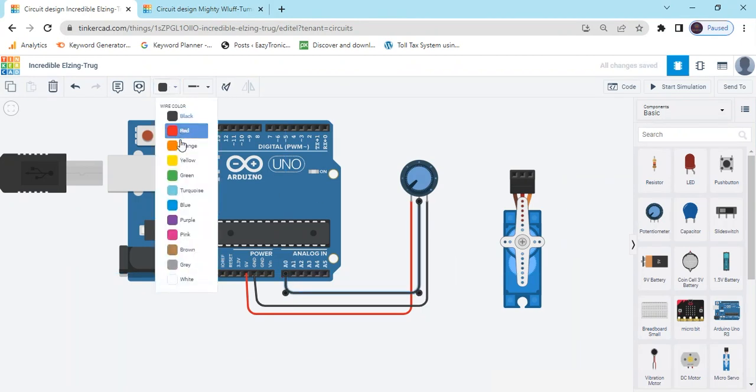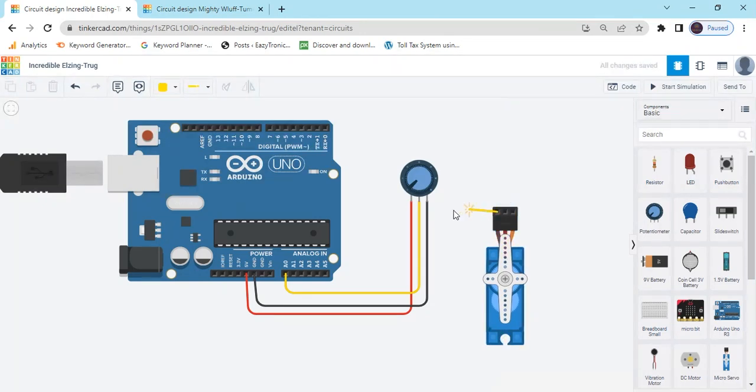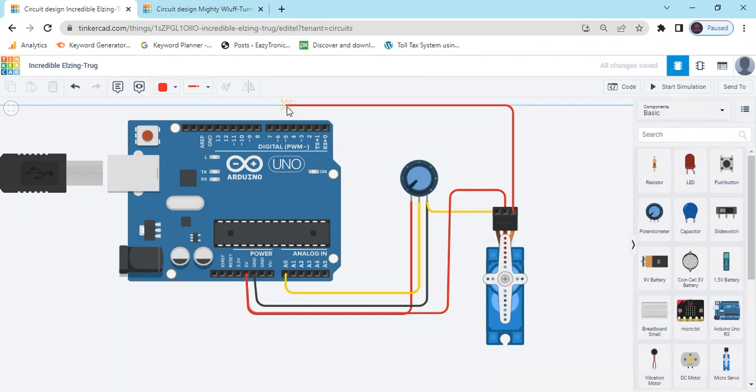Now the potentiometer is connected. Now connect the servo. The ground pin connects to the ground of the potentiometer, and the positive pin, the positive terminal, also connects to the Arduino. Positive goes here, change the color. This is positive. And the signal pin connects to any digital pin. I have connected it to pin 3 of the Arduino.